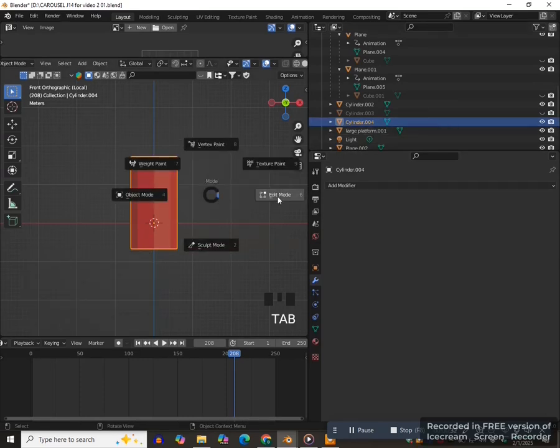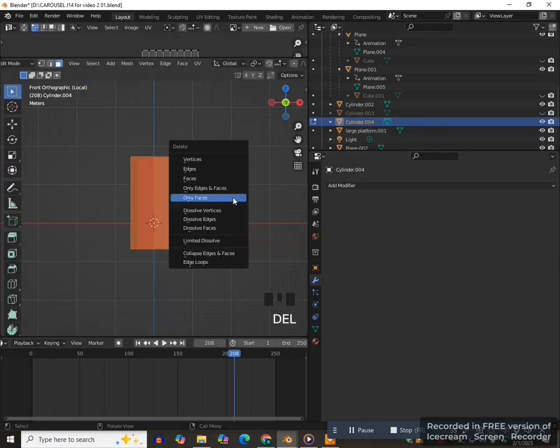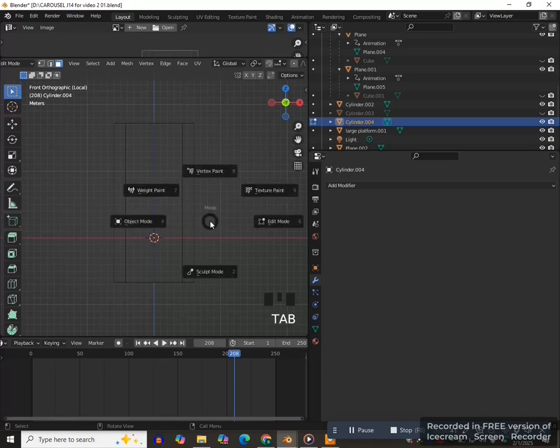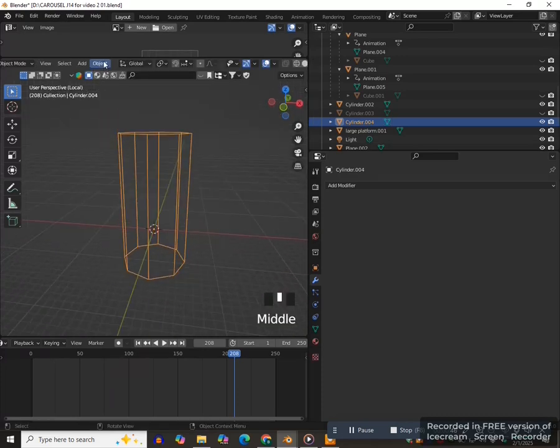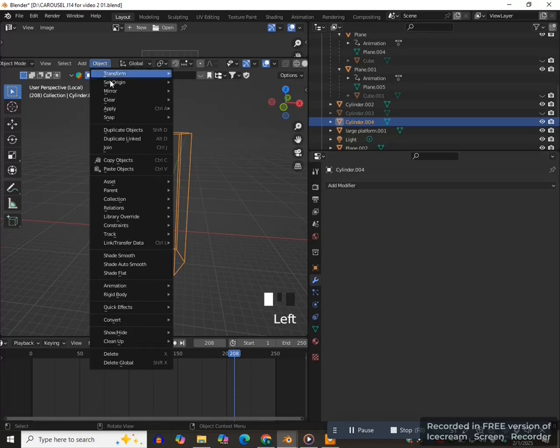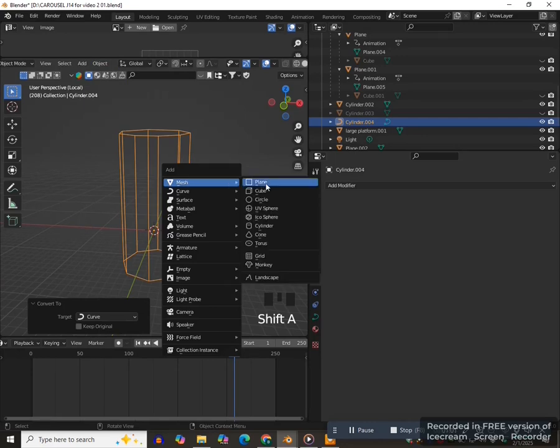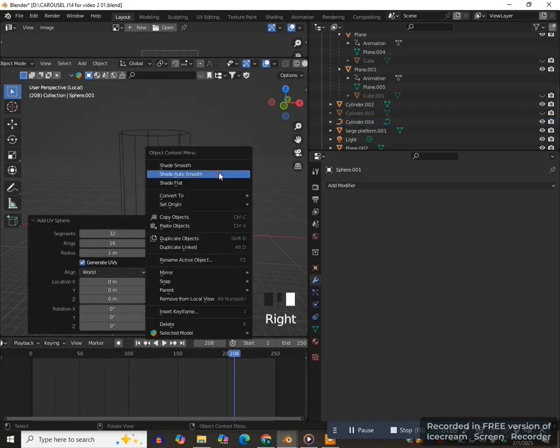Let's tab into edit mode, and we're going to delete only faces. So delete, and then the box comes up, only faces. So now you have these edges here. Let's go up here to the object tab and bring it up here, and then convert this to a curve. Let's add, Shift A, mesh. Let's add a UV sphere. Right click, shade auto smooth.